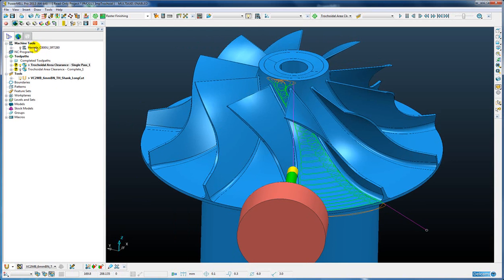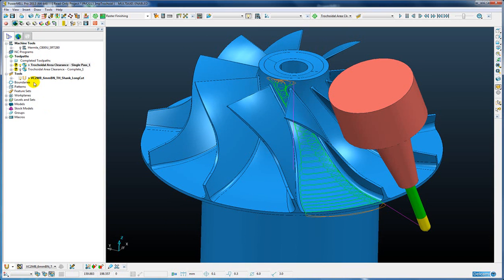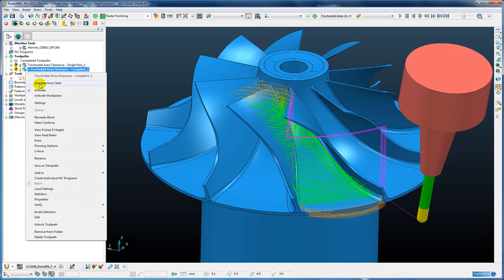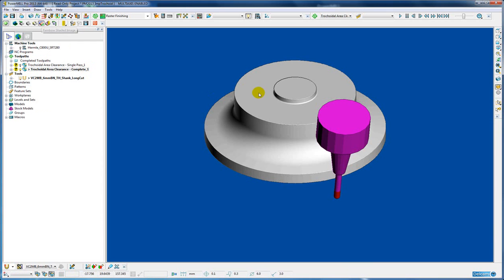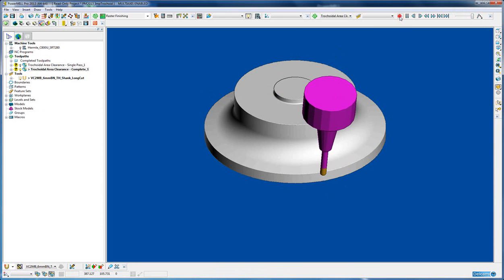So to finish off, we'll simulate from the start again, this time with the complete pass, and then we'll go across to the high resolution view mill and simulate from the start again.